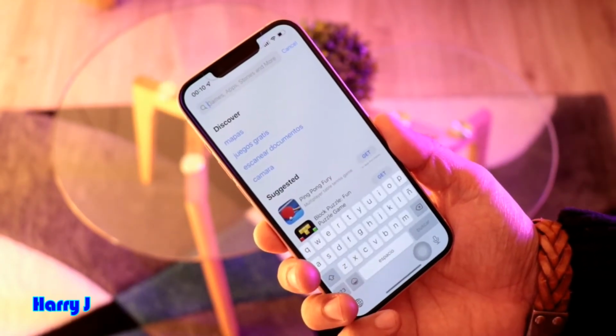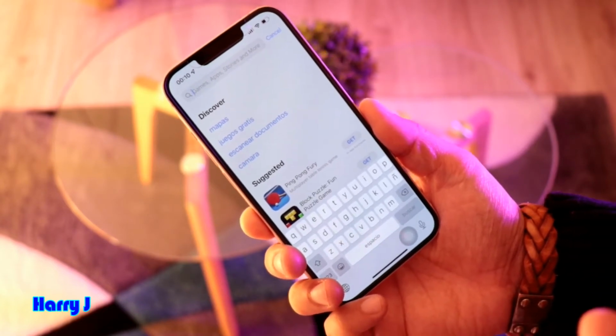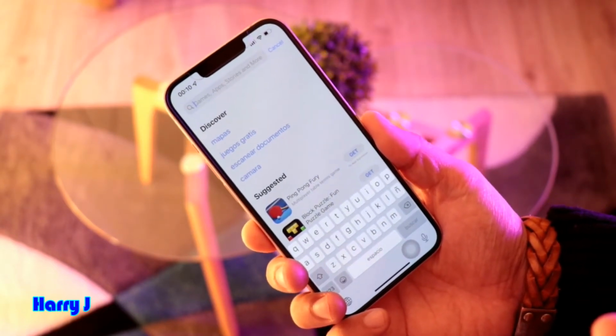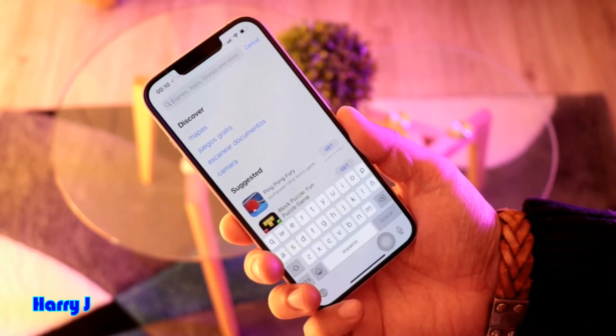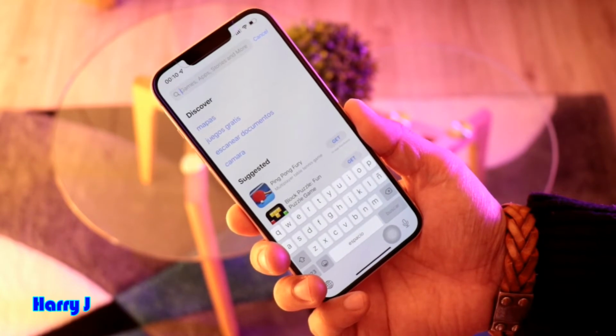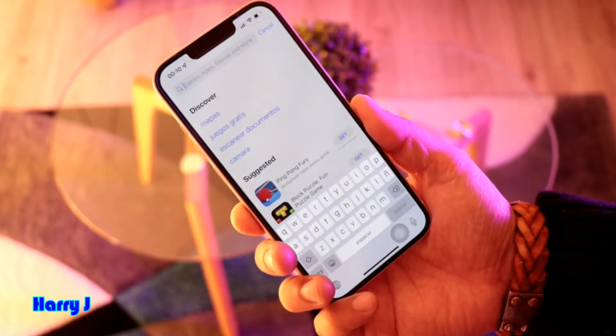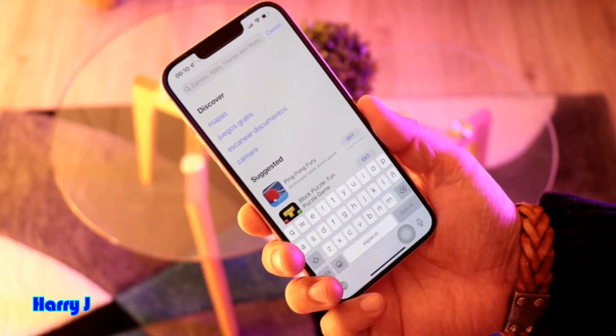Here we go. Most important thing, if you don't have Apple account, you can't download anything. So you have to have Apple account. If you don't know how to do that, check my video, check the video description to make an Apple account.